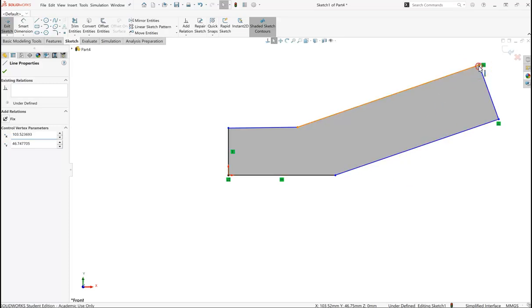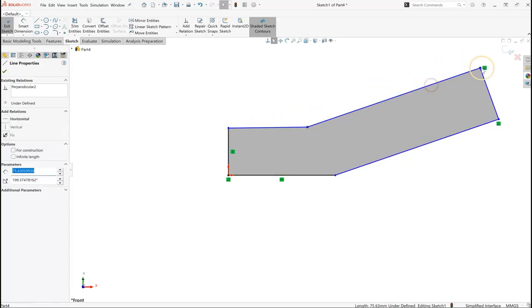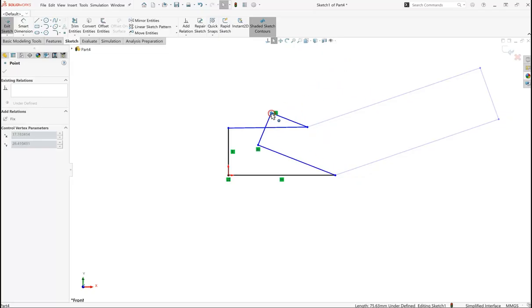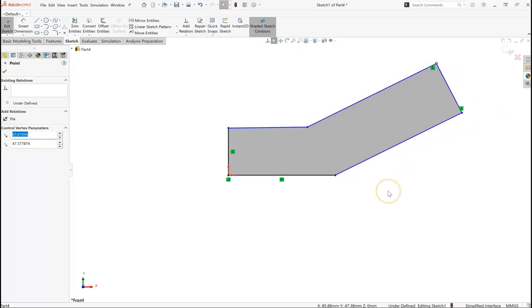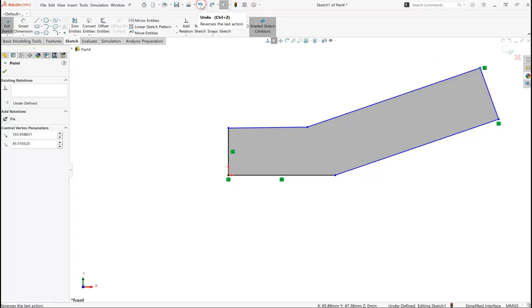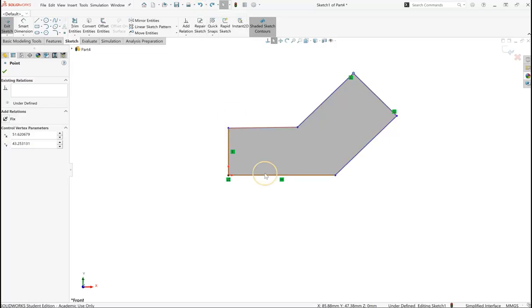What we don't want is to drag this around where we have intersecting lines, and you can see that it's no longer shaded. So I can drag this out to wherever I had it before, and if I don't like that, I can always hit my undo button, and it's going to go back to where it was, and there's where I was originally.